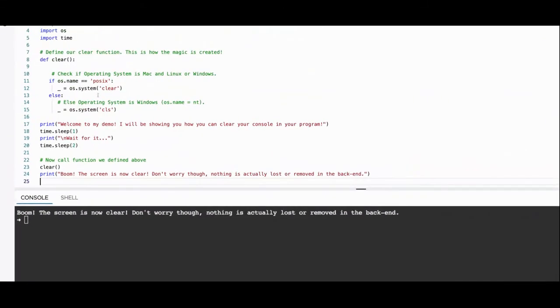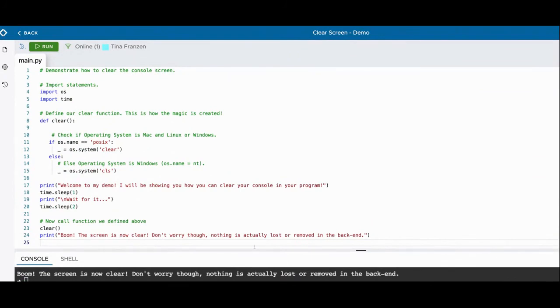All right, so let's see what this looks like. So I'm going to run the program. I'm going to bring up the console.